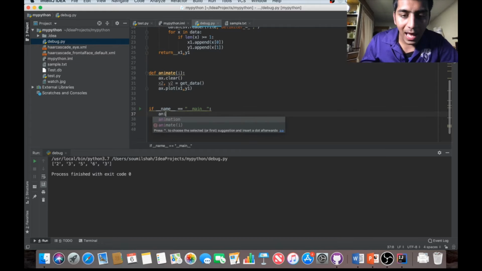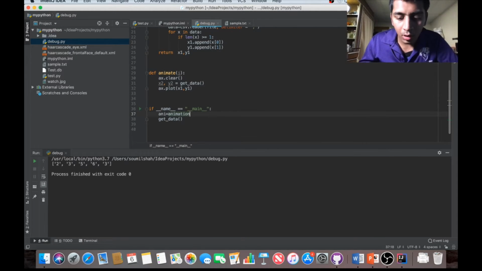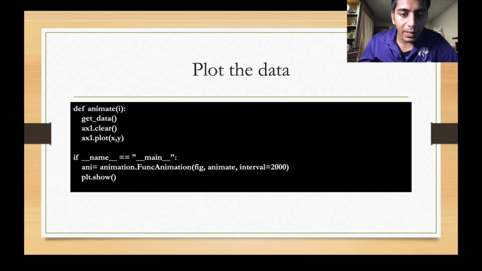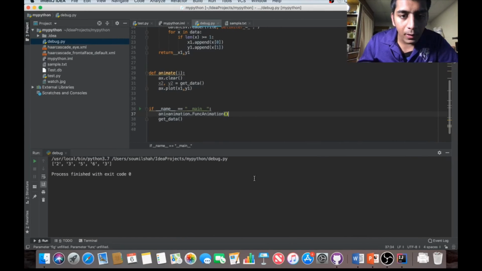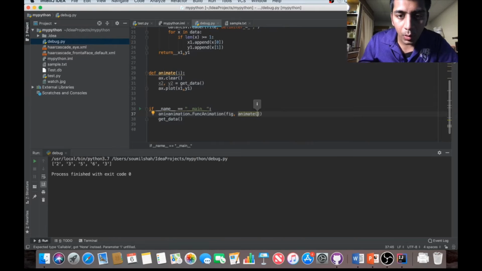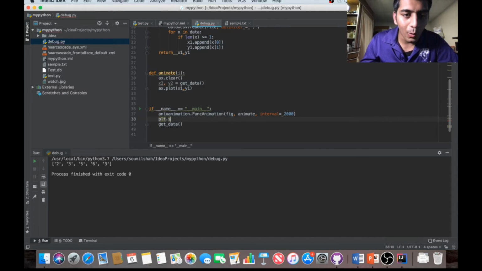So let's do that. So ani equals to animation dot FuncAnimation. Then we are gonna pass the function and the interval. So here you can see basically first you have to pass in a figure, then the name of the function. In my case, it's animate. Am I right? Animate. All right, and then we have to pass the interval to that animate. So comma interval equals to 2000. So just make sure to call that, and don't forget to say plt.show. And that's it, guys. You are done with your live graph.